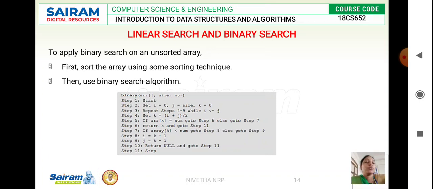And how do we implement binary search when your array is not sorted? First you have to use some sorting technique. As we have discussed, we have many sorting techniques like insertion sort, selection sort, bubble sort, quick sort. Choose any of the sorting techniques and get the data sorted, and then you can apply the binary search algorithm.